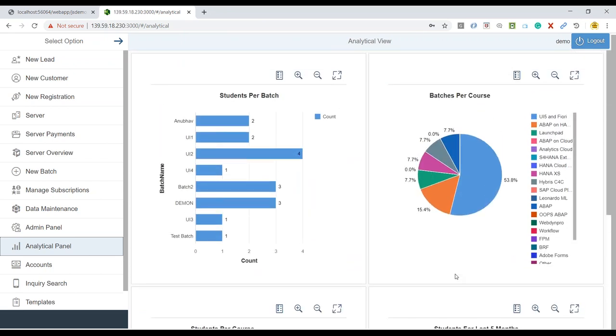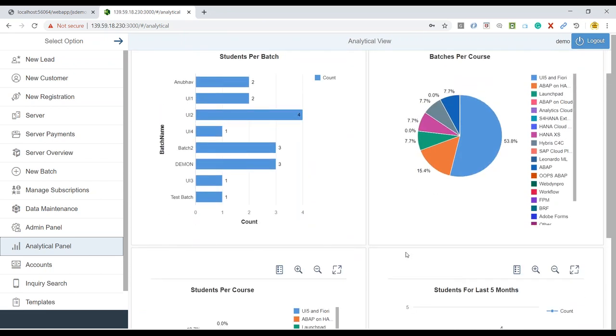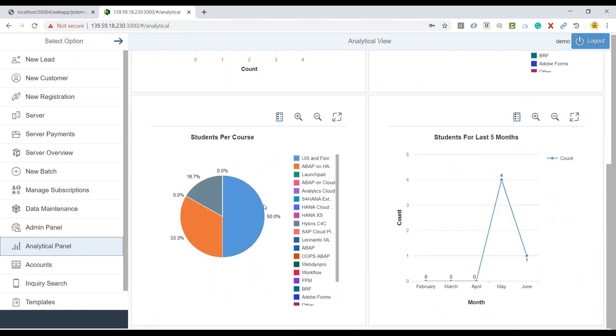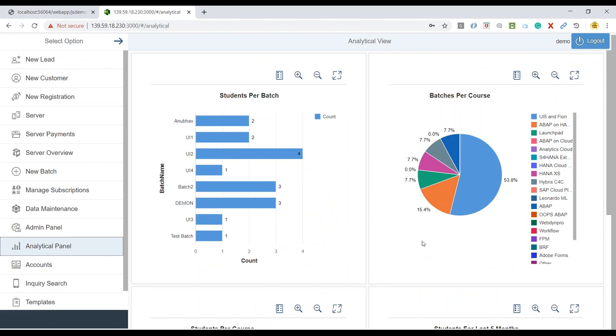Which student is buying which course, which batch has how many students, which course is selling the most, the students per course, what the trend per month is, how many students are coming and finalizing, what the trend of inquiries is. All of this you can build by the end of this course yourself.